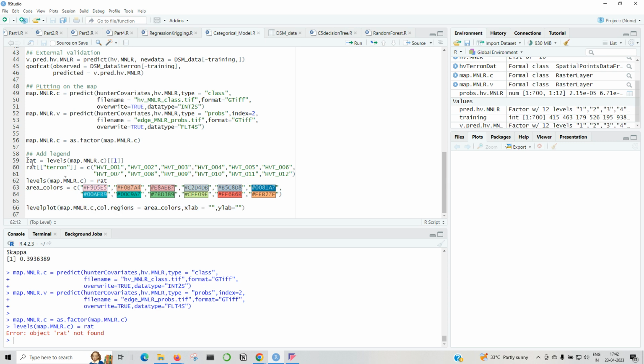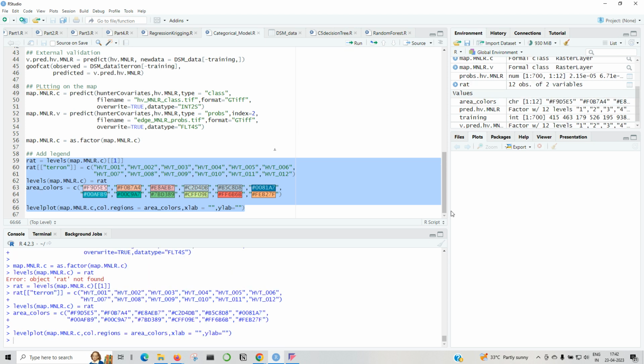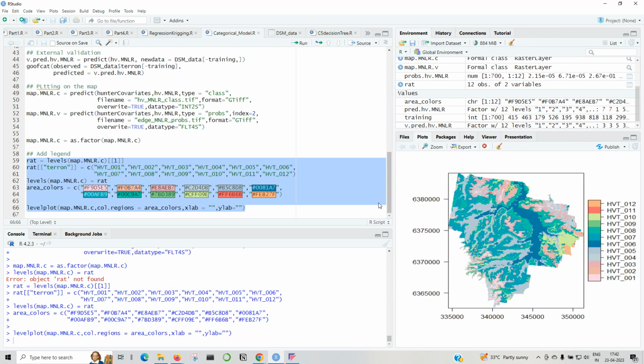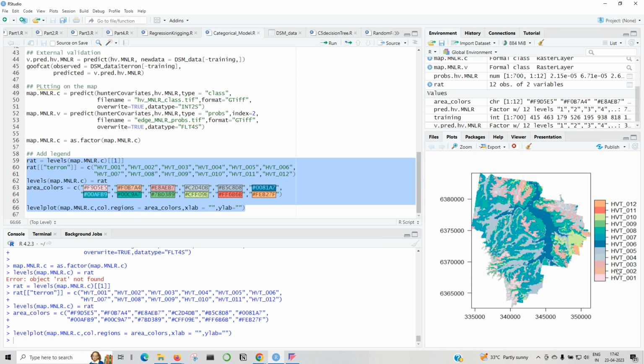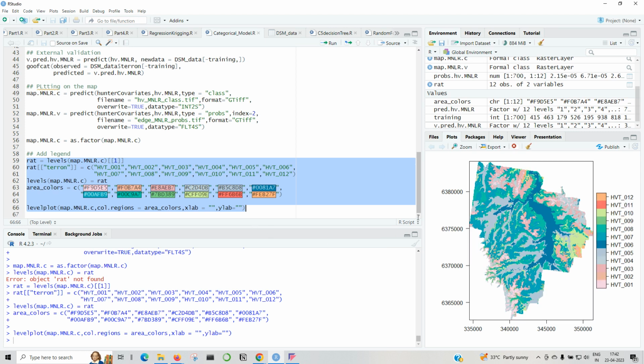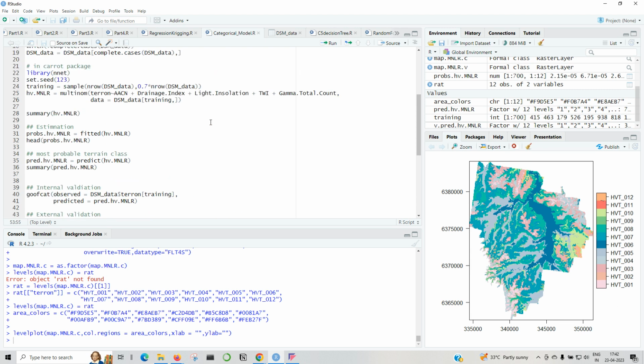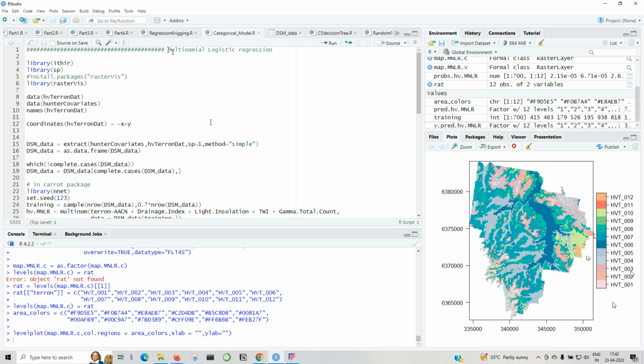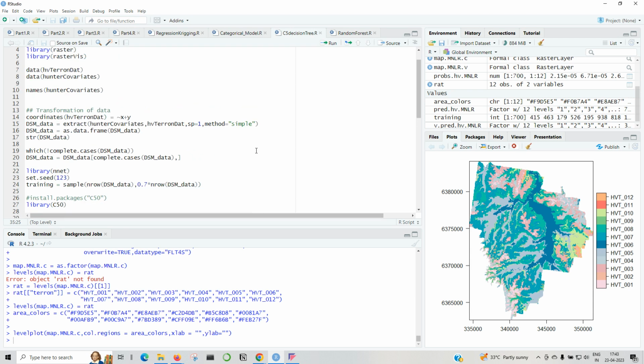So we have to first make the level and then plot it. If you see, this is our classification. We have all the classes with some values, so that is why we are seeing all the 12 variables here. So that is multinomial logistic regression, which is not very complicated, if I say so.